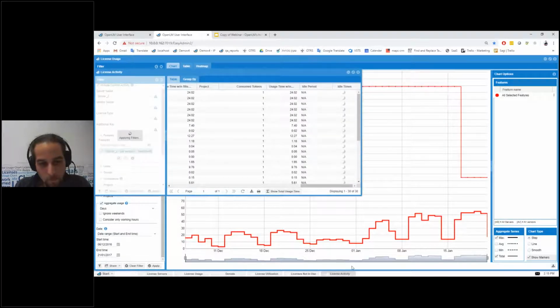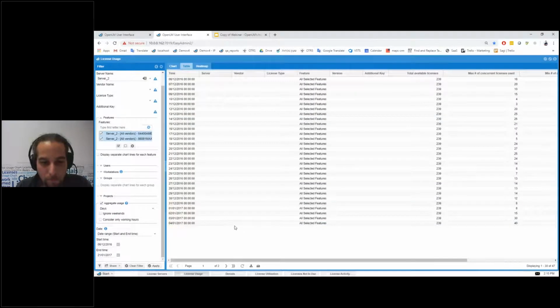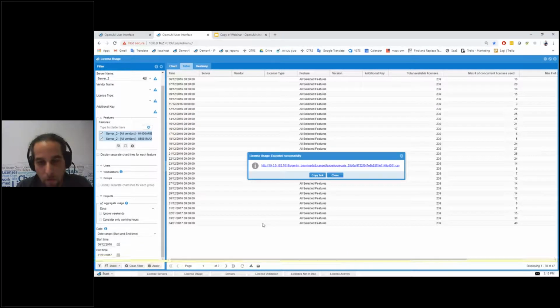What else do we have here? If you go to table, we have export. That's basically the last thing that I want to show you regarding the reports themselves. You can export the report into a CSV file, and then you can play around with the data yourself.